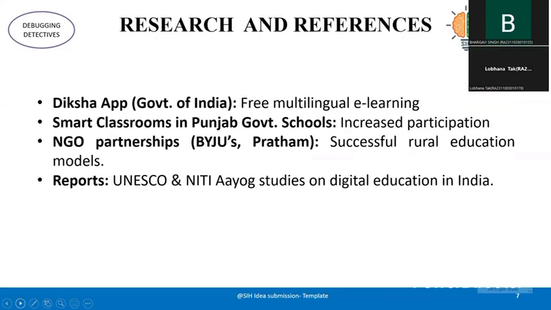Our idea is backed by research and inspired by models that already exist in India. For example, the Diksha app by the Government of India shows that multilingual e-learning is widely accepted and effective. The Punjab government's smart classrooms have already improved students' participation and outcomes, proving that digital tools can work in rural schools. NGOs like Pratham have also successfully run rural education initiatives, which shows that partnerships can grow these solutions sustainably. Reports from UNESCO and Niti Aayog further highlight the urgent need to strengthen digital education in rural India.